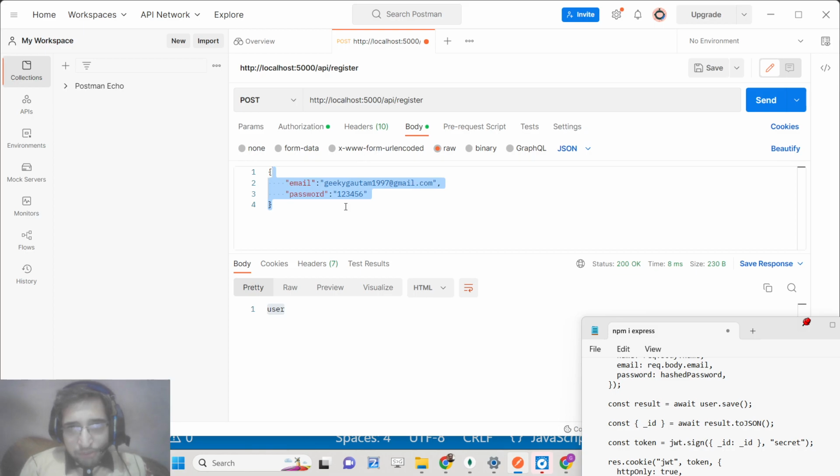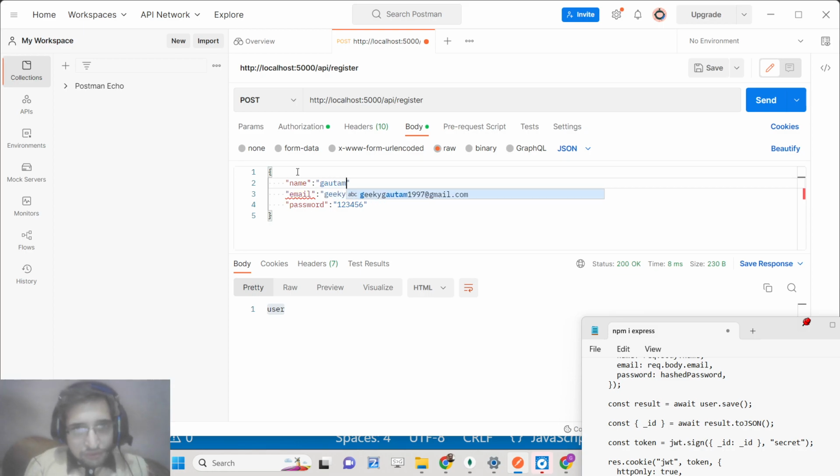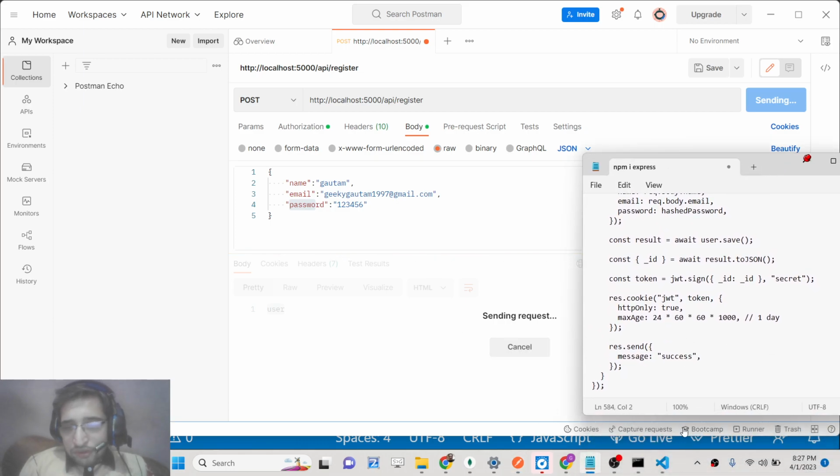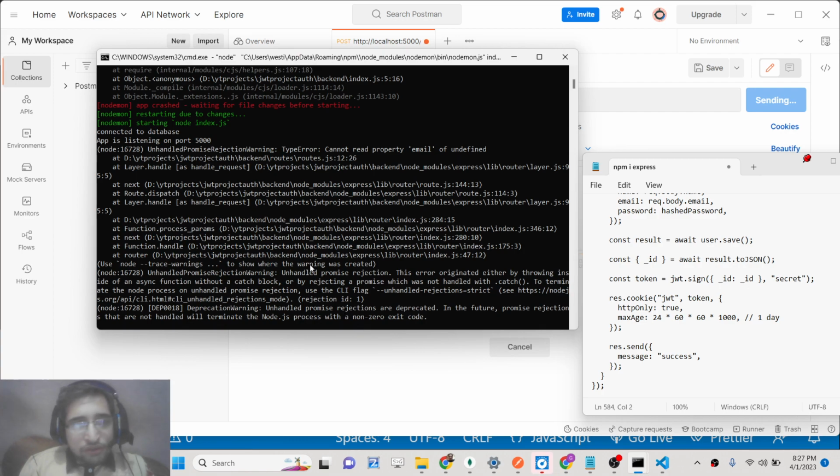So inside the body we will pass the name property as well. So put a comma. So we are passing these three properties, name, email, and password. If I click send here, it is saying that cannot read property email of undefined.